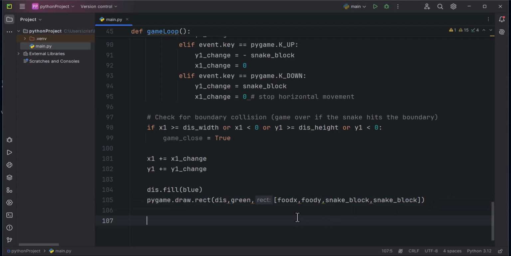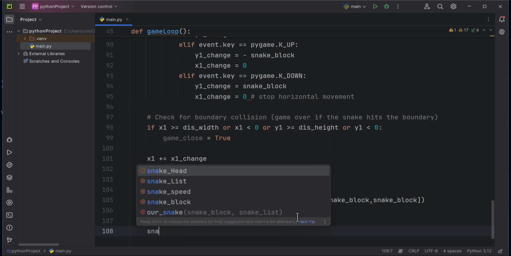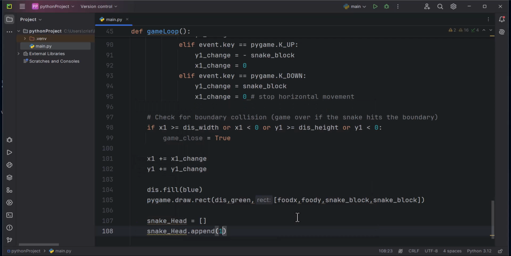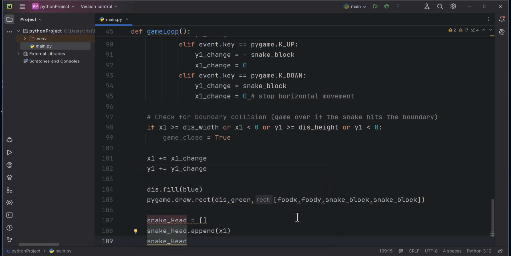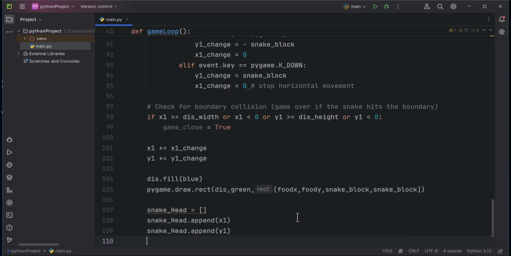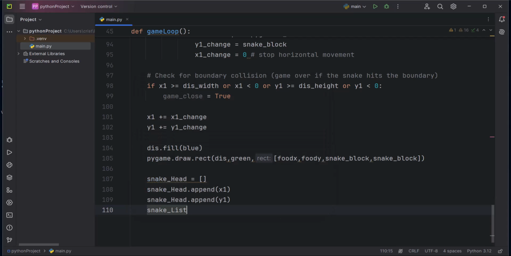Okay, I'm gonna go down here and I'll type snake underscore head equals an empty list. We're gonna create a list to store the head's new position. And I'm gonna type snake underscore head dot append x1, snake underscore head dot append y1, and snake list dot append snake head. So we first append the updated X position for the snake head, then the Y position, and then we add the new head position to the snake body list.